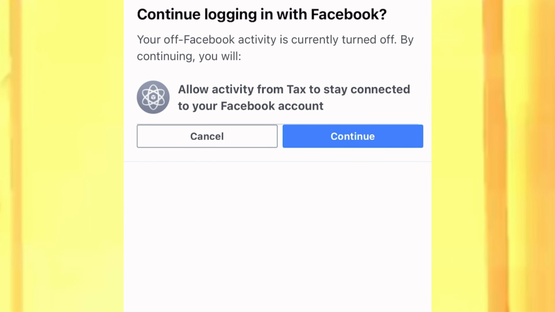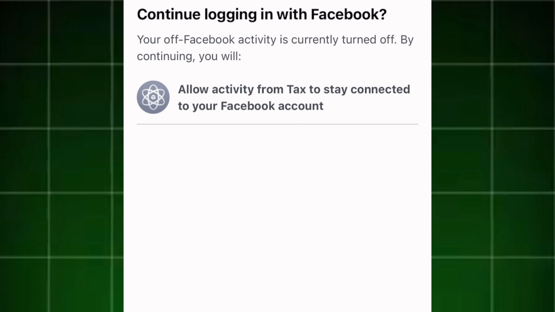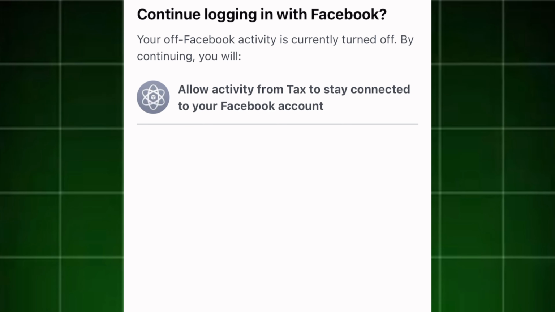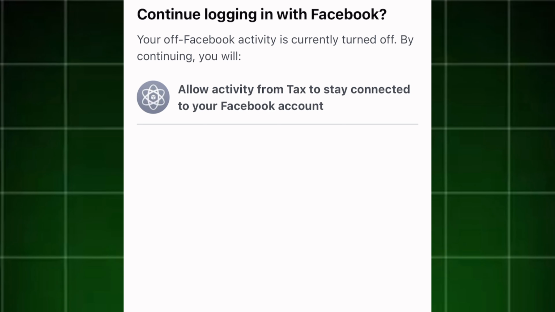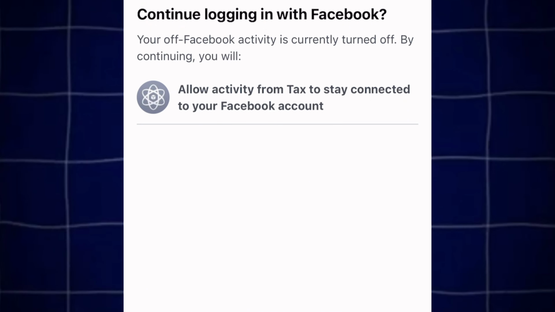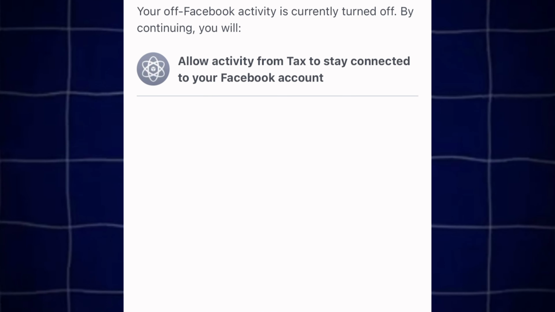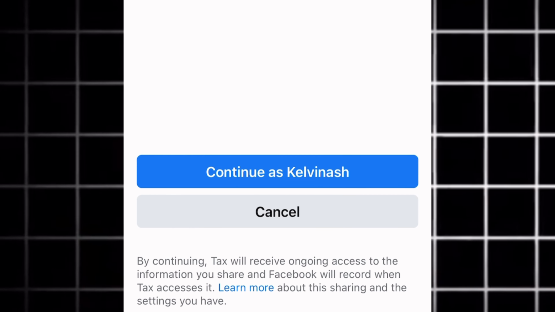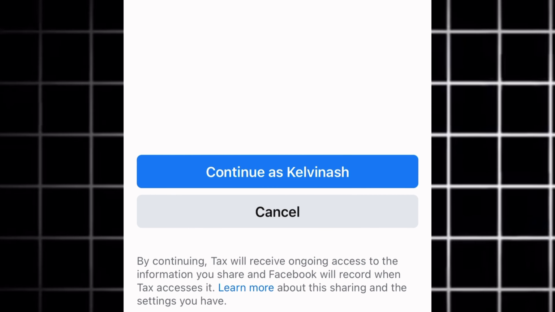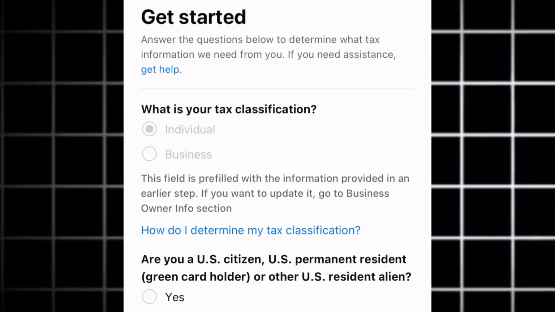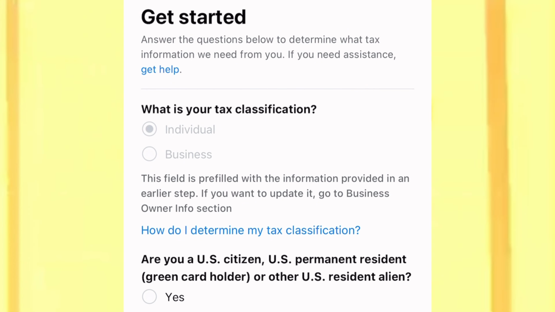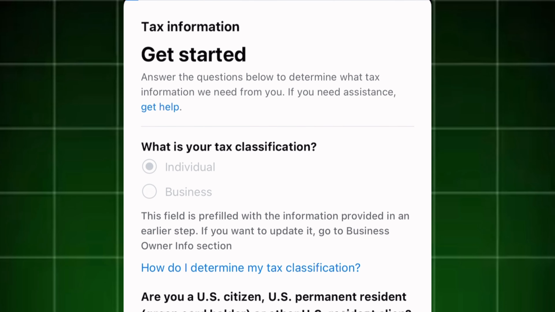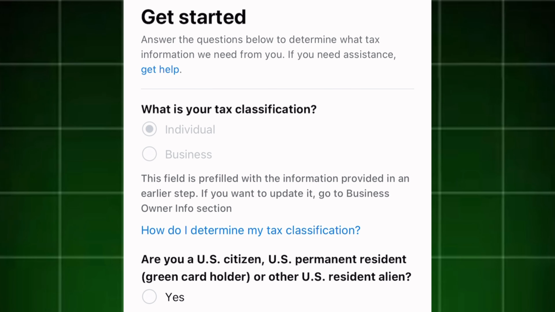Now at this point, we will allow activities from tax to stay connected onto your Facebook account. So go ahead and click on to continue. Click on to add tax info onto your Facebook account, which will allow access to your Facebook name and the entire profile as a whole. Continue as a name. So click on to continue as the name you use on your Facebook account. So moving on, what is your tax classification? Earlier on, we have selected the business we do on Facebook as an individual business. So that will be selected for you right here at this particular section.